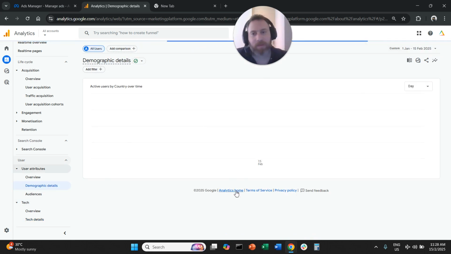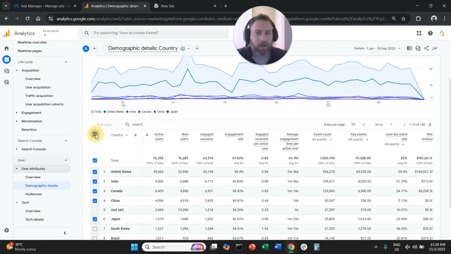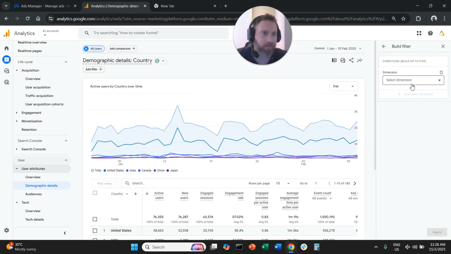Demographic details, right? So we're going to come here to demographic details, and we are going to see, again, same drill, create a filter.